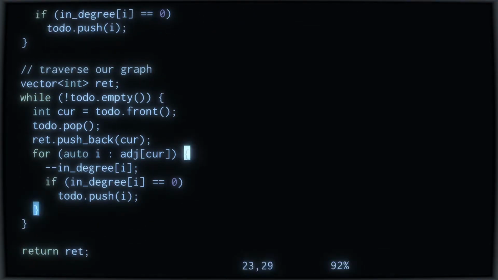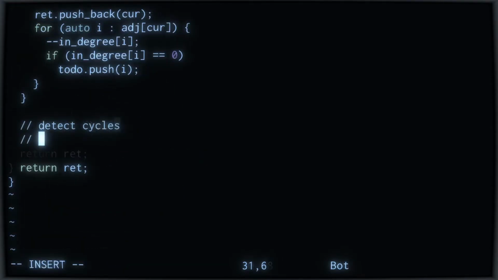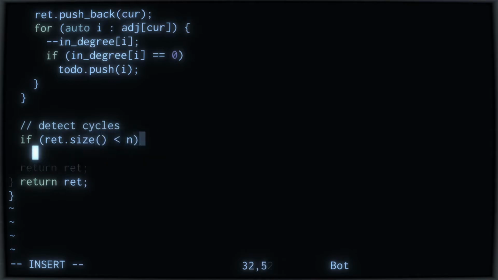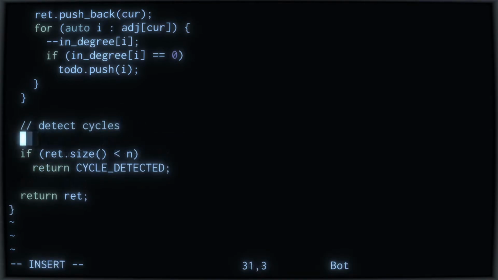There's one thing missing. What if it's impossible to complete all the tasks? This is equivalent to asking, what if there is a directed cycle in the graph? I'll leave it as an exercise to work out a formal proof, but it's as simple as checking whether or not all the nodes in the graph are visited during the traversal.